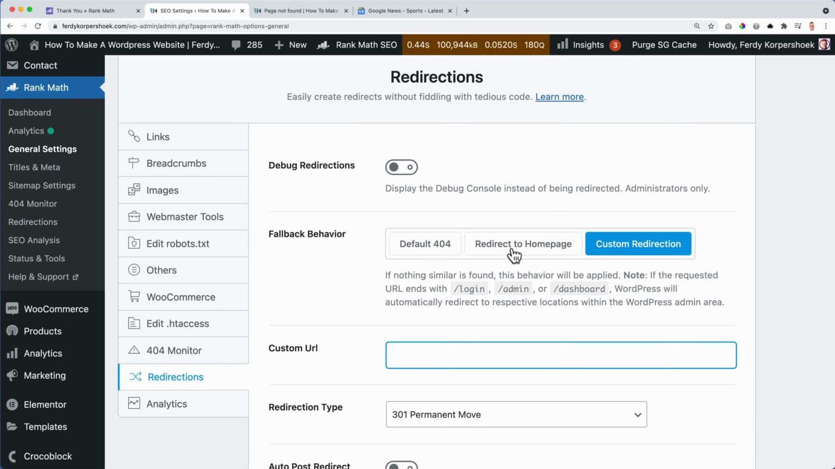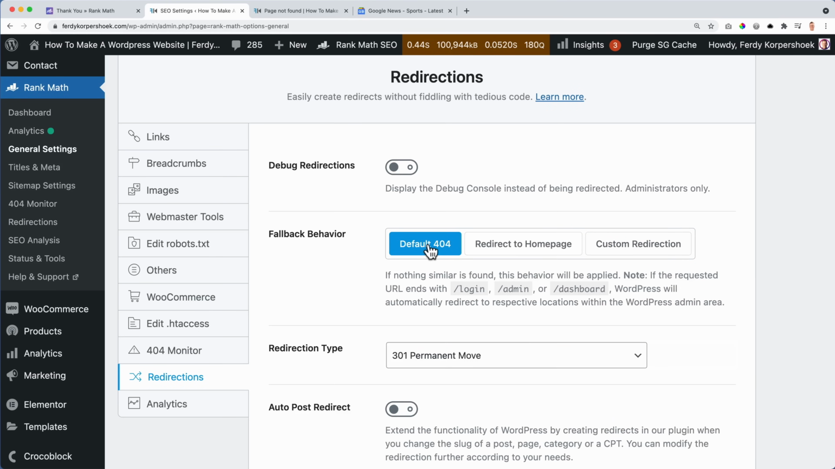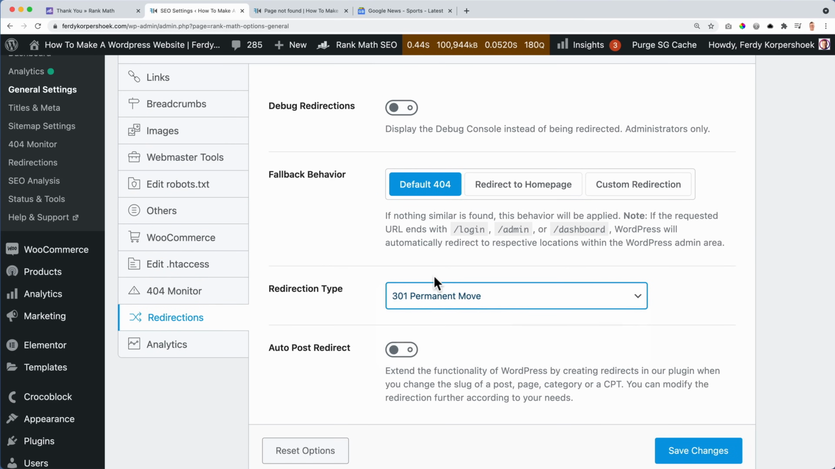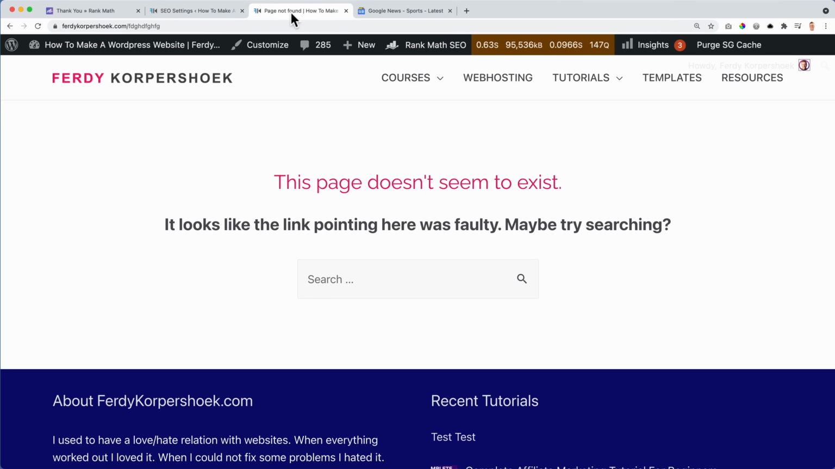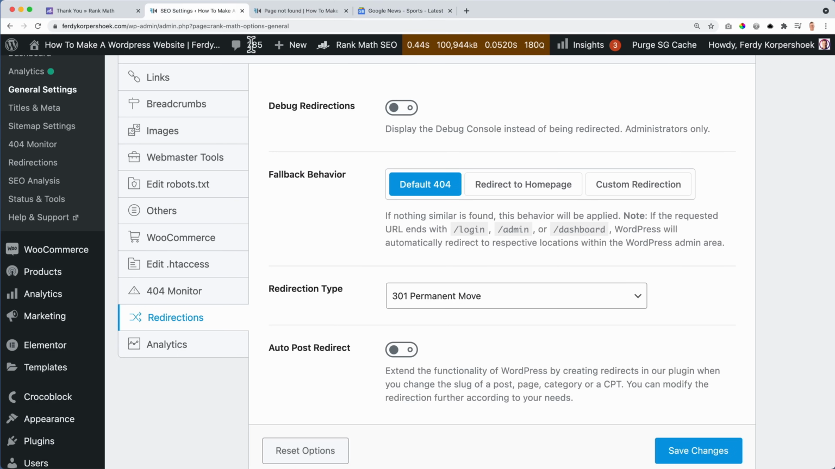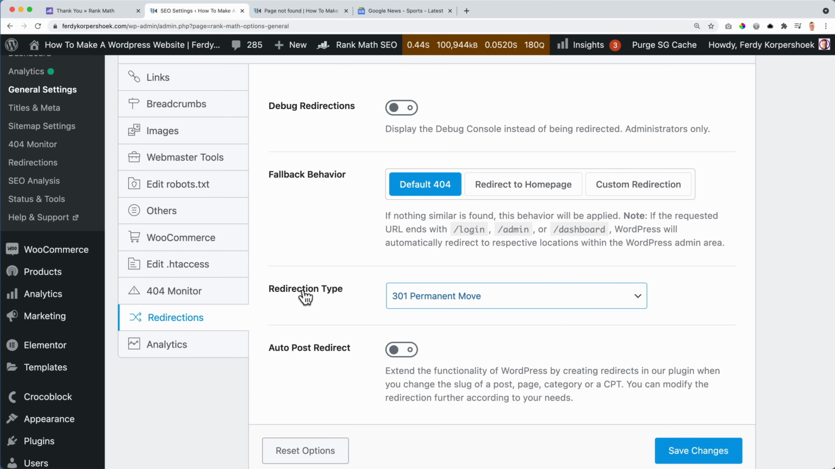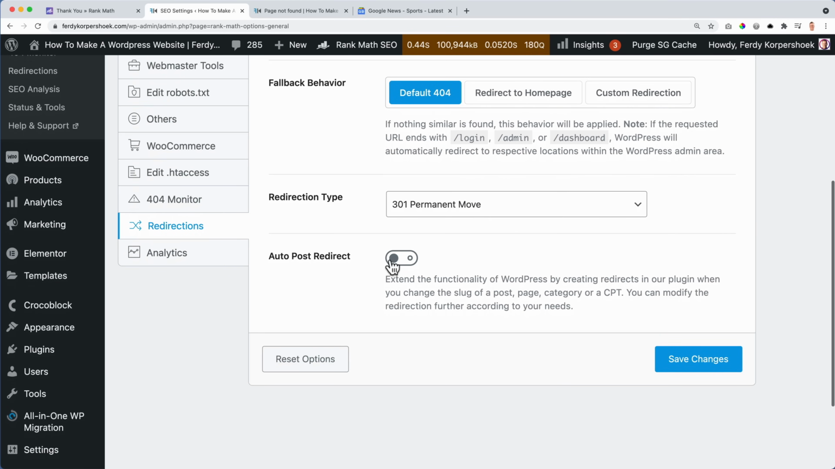Well, I redirect them to the default 404 page, and then the redirection type, it's permanent. I like it to be permanent. So what I will do, if people go to an old page that does not exist anymore, and I will redirect them automatically to the new page, then it's permanent. It's not temporary. No, it's permanent. So I like to use a 301 redirection type. And this is what I really like.